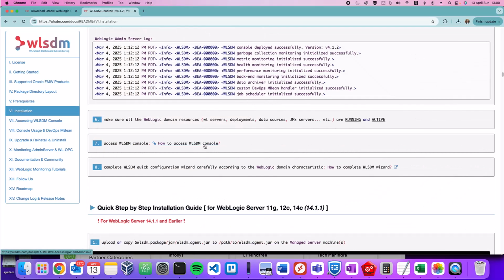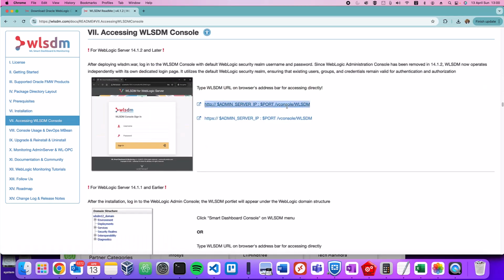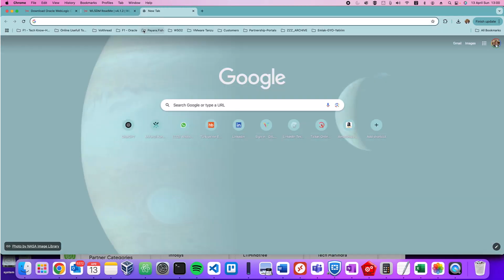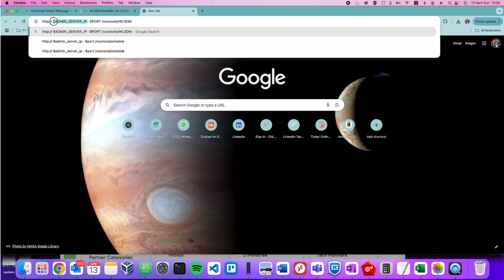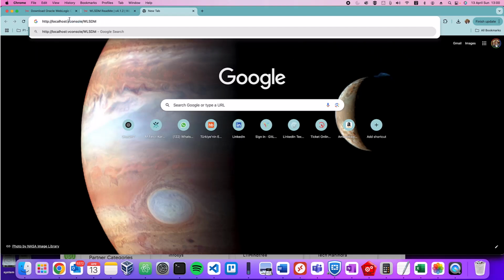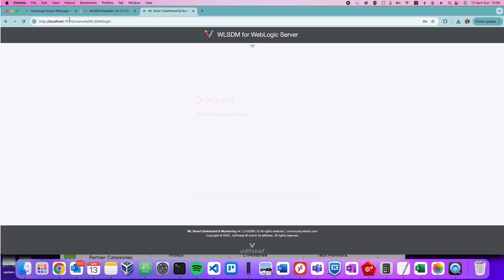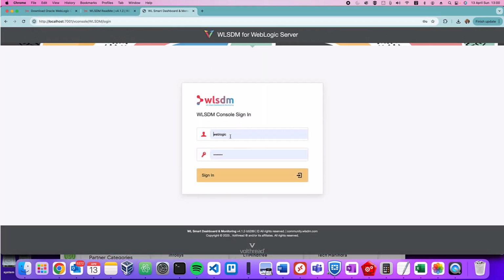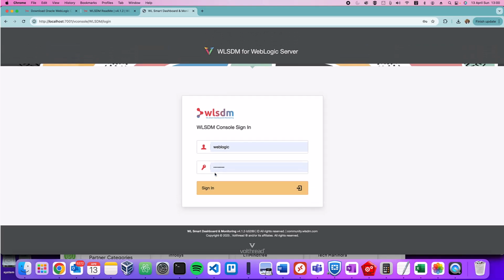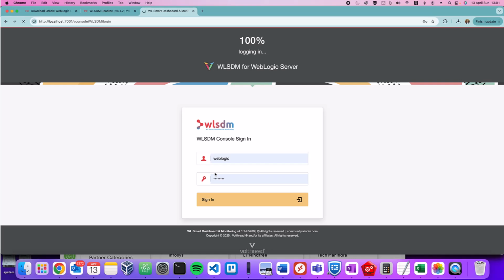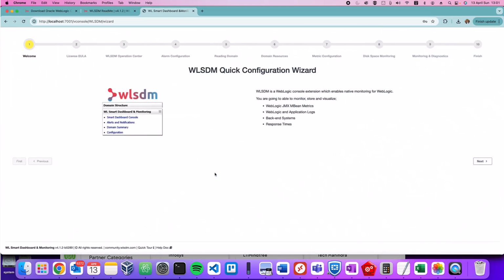So let's access the WLSDM console. Just use the context path and replace the admin server address. In my example it is localhost, because I'm running it on my PC, and my admin server port is 7001. And that's it. We have installed WLSDM successfully. When you click on the sign in link, the quick configuration wizard is going to be available.